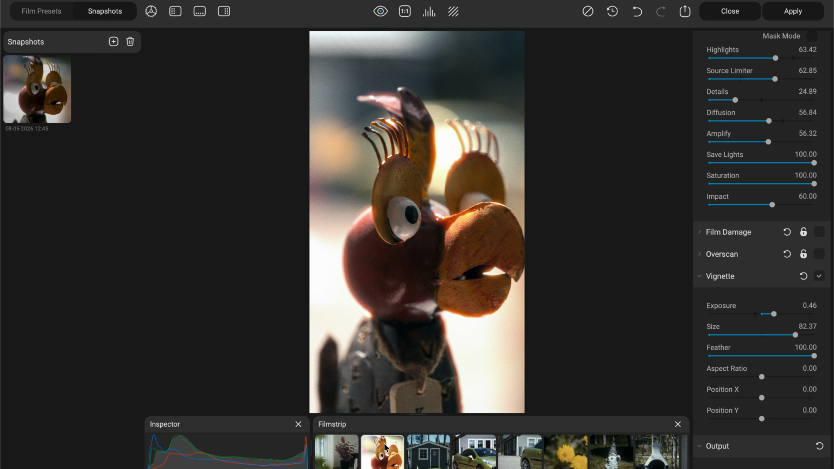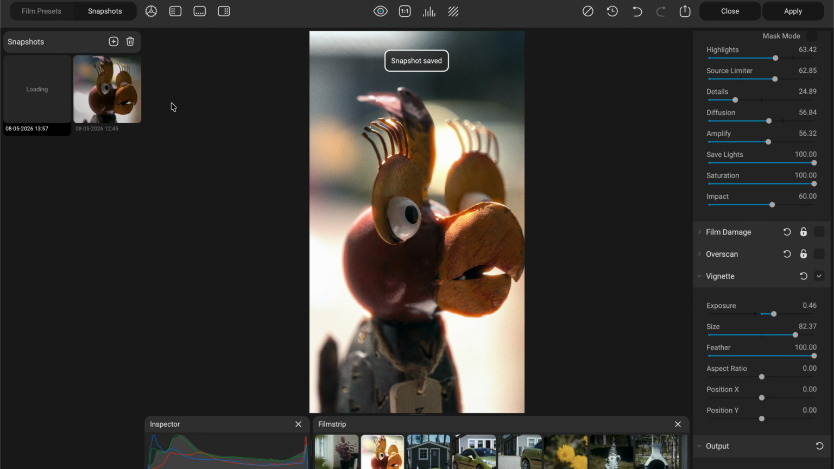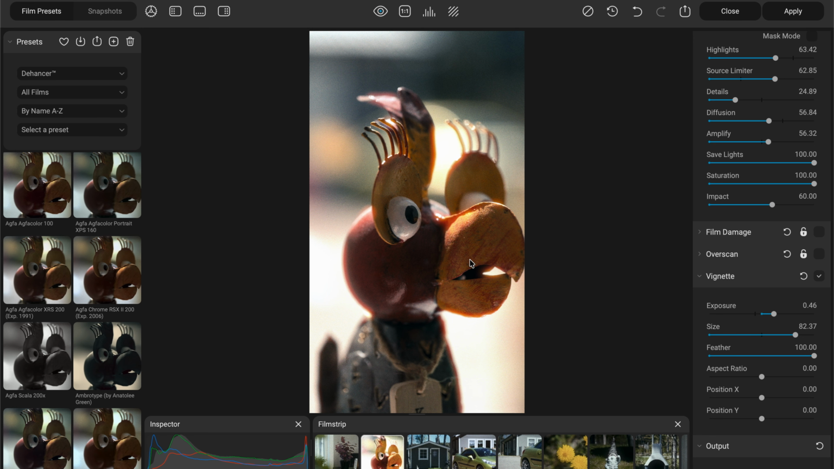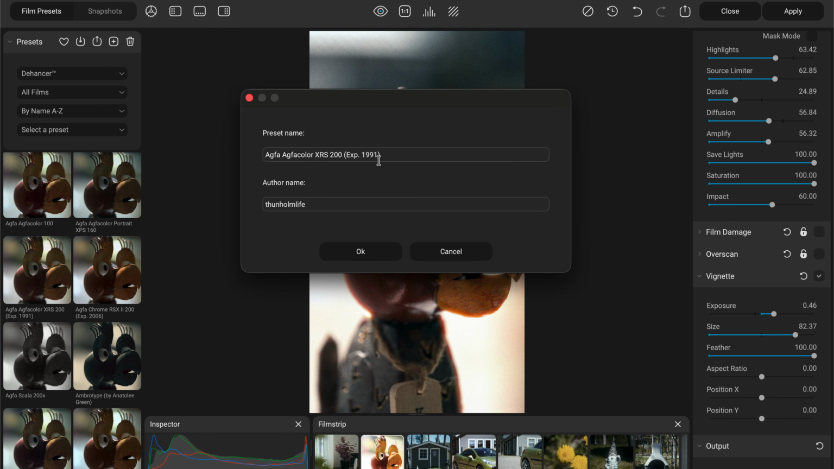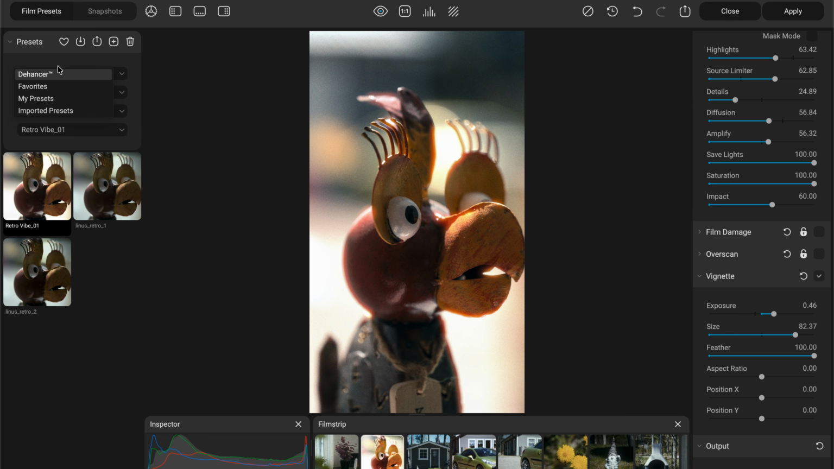So I'm happy with this one, and as I understand, we can create a snapshot. So double click, add snapshot, and it will live here. We can also go to presets here, and I think we can create a new preset with this. So let's say retro vibe 1, I will save it and it will live here in my presets, I believe. Yes, here, retro vibe. Cool.